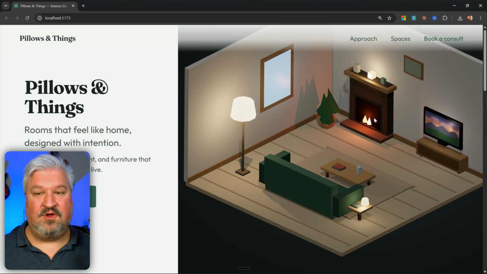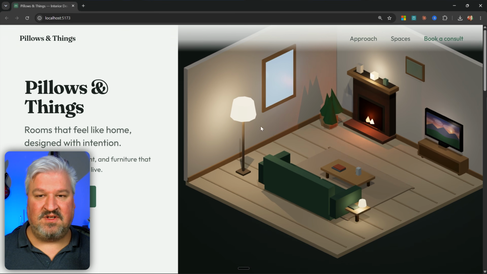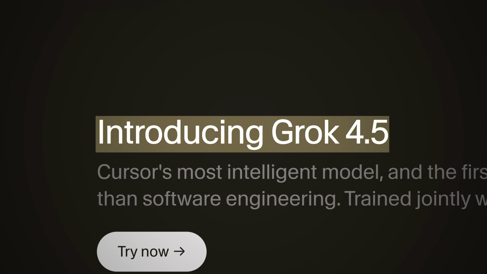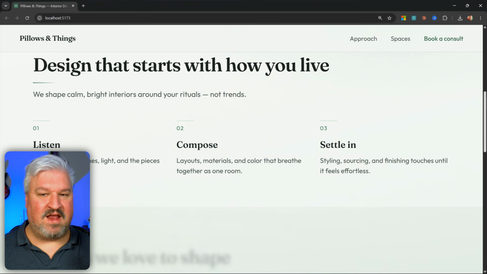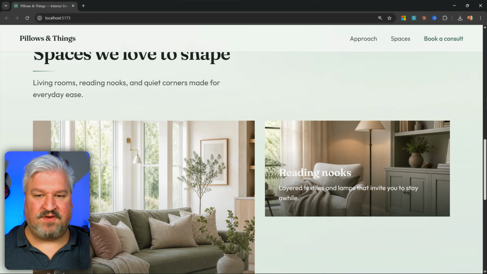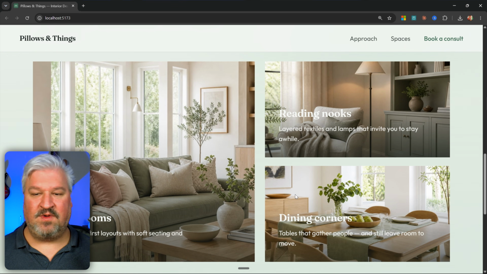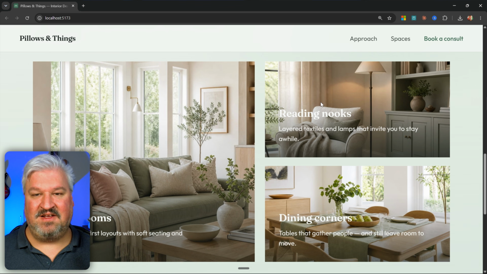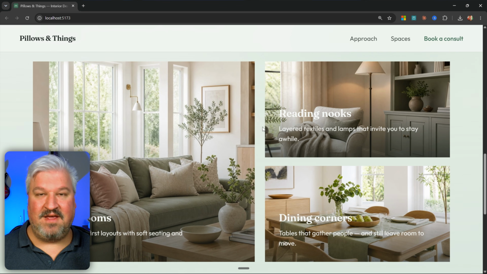Everything you see here, including this 3D room with the animations and lighting effects, was created using Grok 4.5 in Cursor. This also includes these beautiful animations with all of these elements fading in, and here's something I've never seen anyone cover either. Grok 4.5 is able to generate images in Cursor as well, like all the images you see here.